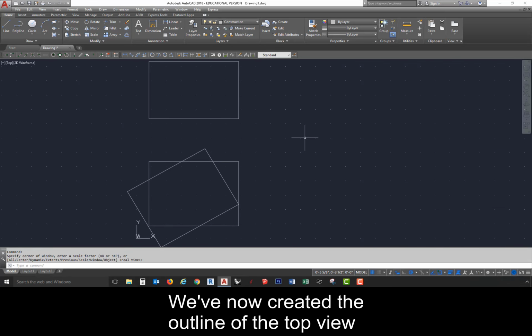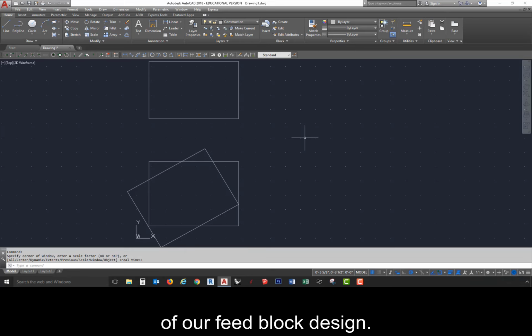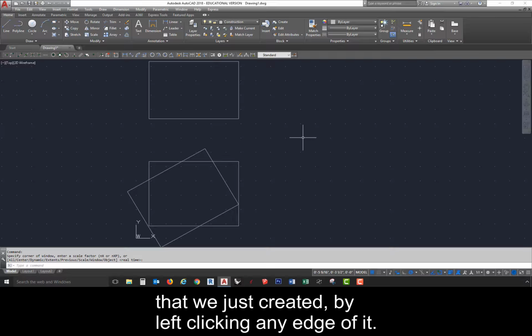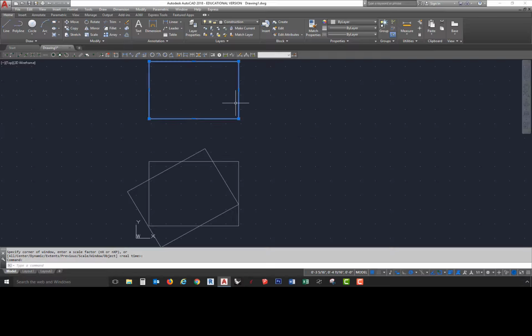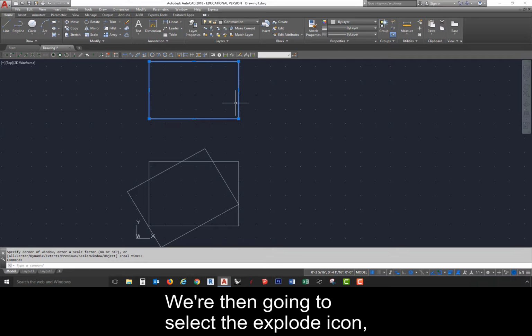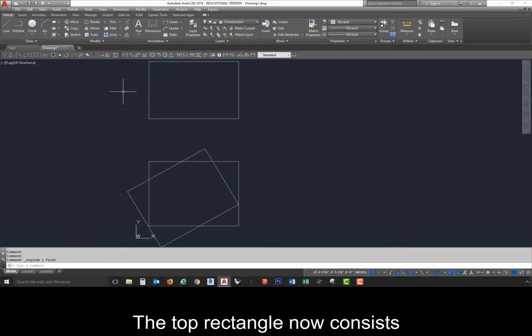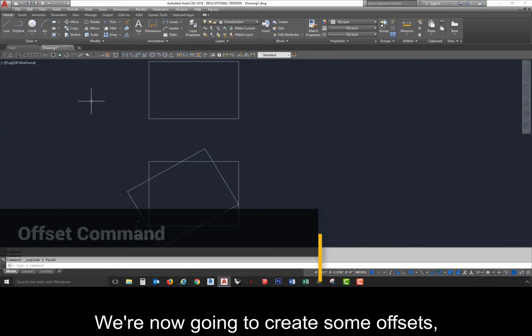We've now created the outline of the top view of our V-block design. We're going to pre-select the rectangle that we just created by left-clicking any edge of it. We're then going to select the explode icon in the Modify toolbar. The top rectangle now consists of 4 separate line segments. We're now going to create some offsets.